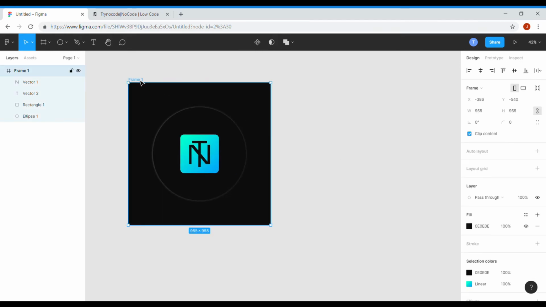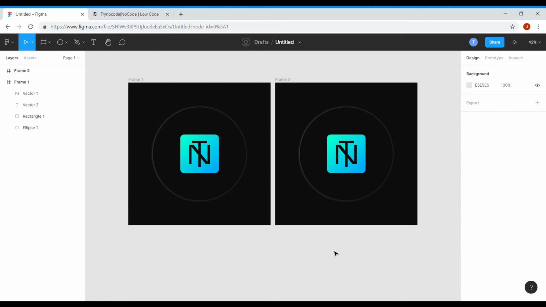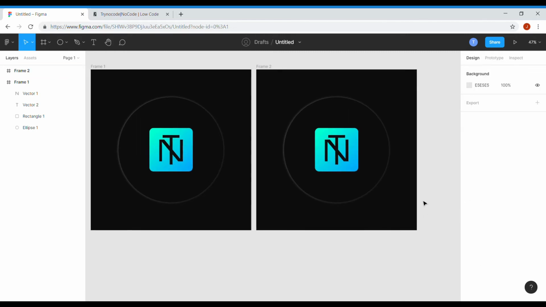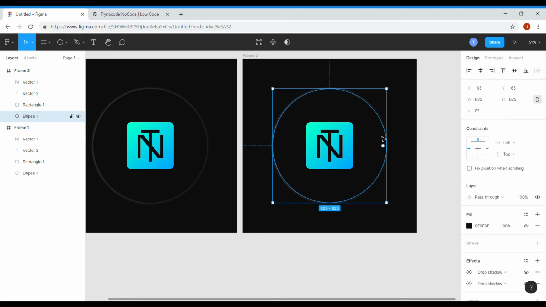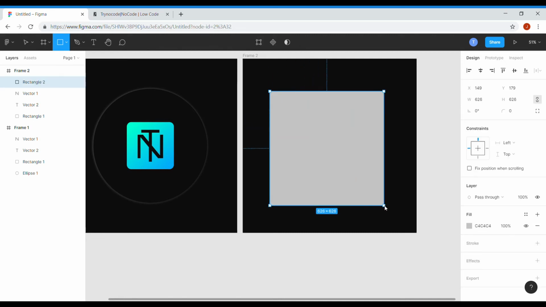Now we will select the frame 1 and duplicate the frame. From the frame 2, select the circle and press delete. So we delete the circle. Now from the shapes section, choose a rectangle, click and drag the shape and place it on frame 2. Check the dimensions that we applied on the circle from frame 1 and apply exactly the same dimensions to the rectangle on the frame 2.